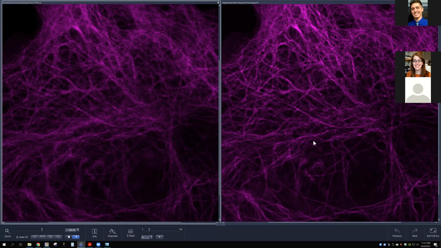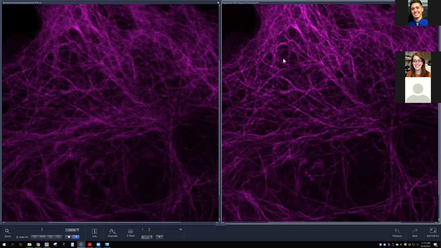Yeah, and if you look at this detail here, and you look in that same part of the other image, there's just barely fuzz. Yeah. So this is why we do Airyscan.